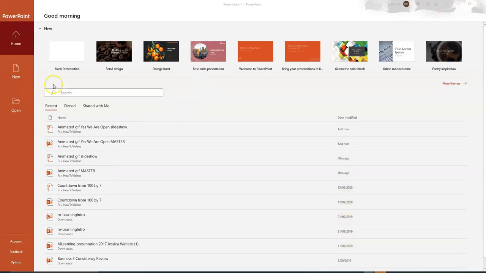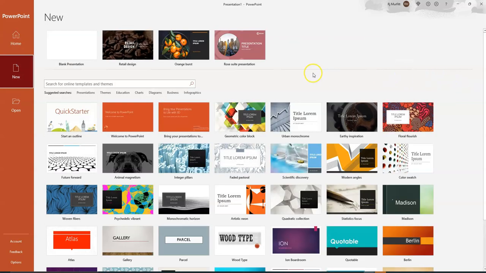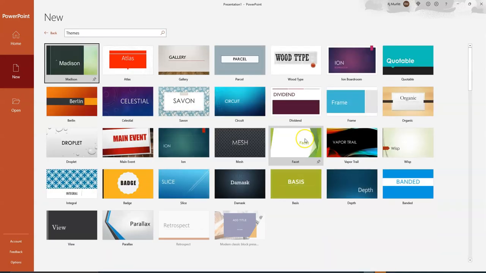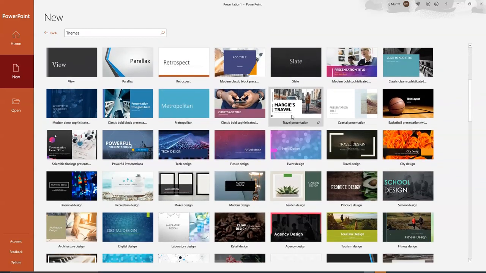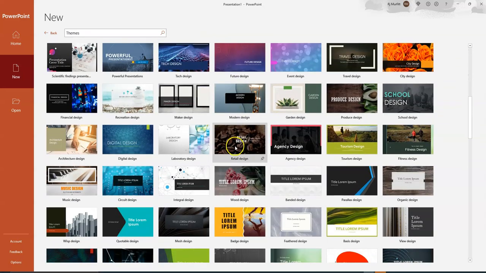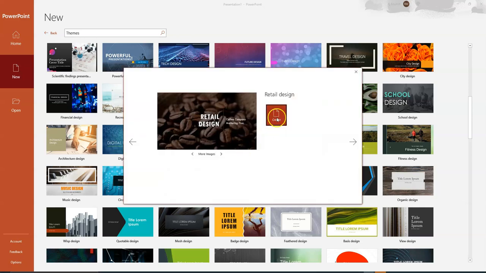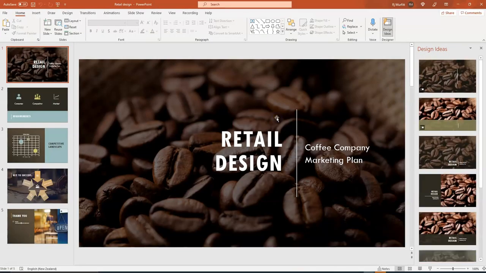So with PowerPoint open, normally some of us do a blank presentation from scratch. This one was done using a template, and I went to more themes, and then I chose themes. Scrolling through, obviously lots of selections, and I chose the one for the retail design. And you just simply click on create.